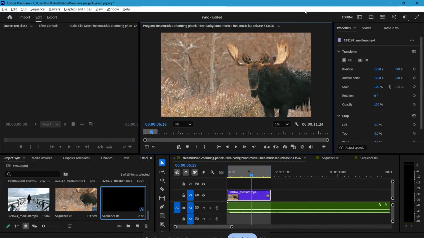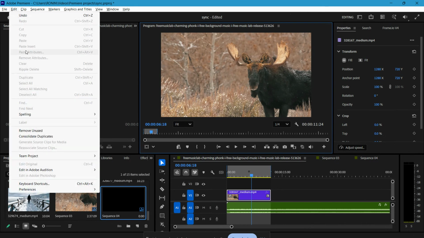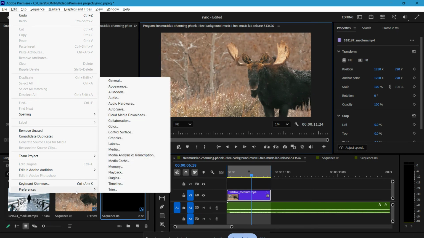Let's get into it. First, we're going to clear the media cache. This is one of the most common causes of rendering issues in Premiere Pro because cached files can become corrupted over time. To do this, open Premiere Pro, go to Edit, then Preferences, and click Media Cache.